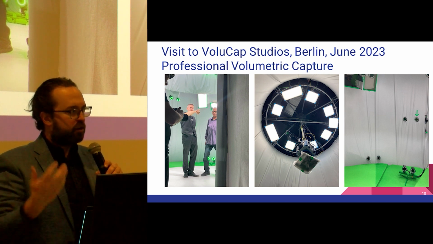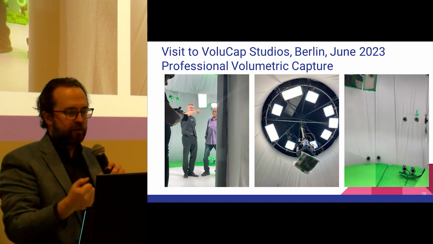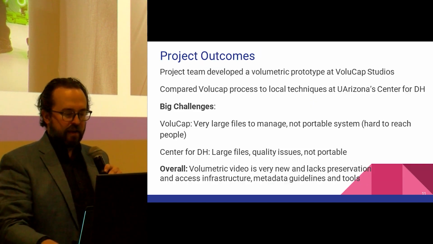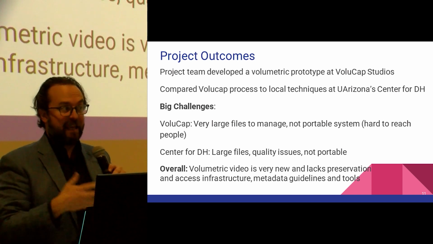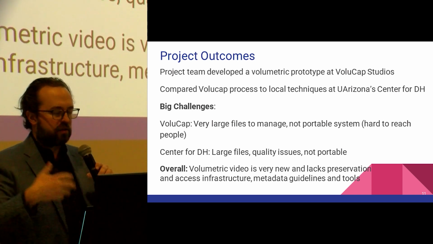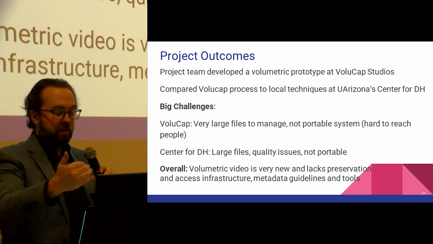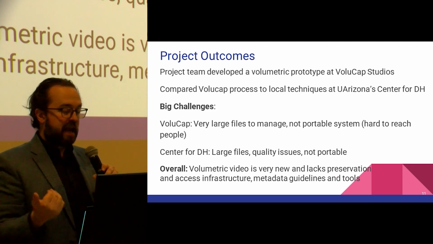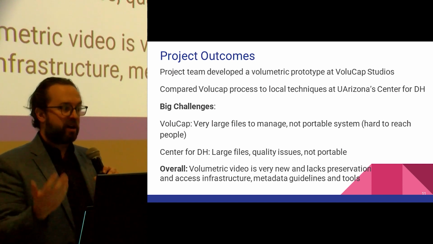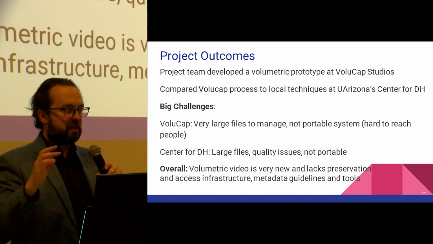And so thinking about how to curate that, what points in the workflow do we want to capture and archive? We're doing very large files, so we can't keep everything. We have to appraise and select those files. And archival practice really helps there. We compared that to what Bryan is doing at the Center for DH. They're dealing with large files too, not quite as large, but they have quality issues. And in both cases, we found that these systems are not portable.